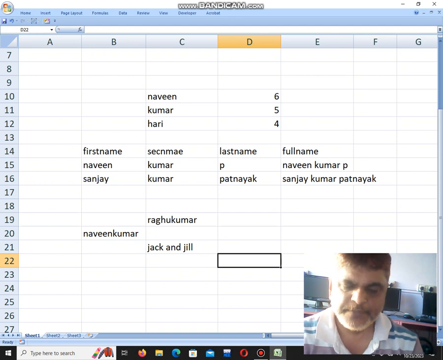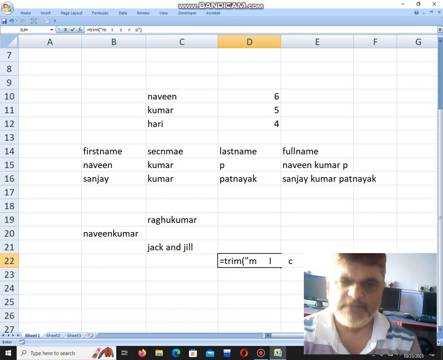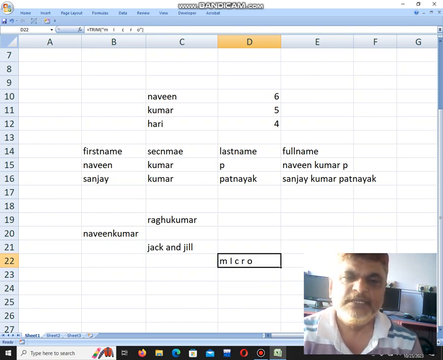And one more function is there, called TRIM. This is very important. TRIM is for removing unwanted spaces. Suppose for micro I type M space, I space, C space, R space, O space. Now I'll close the inverted comma, and then close the bracket. In TRIM, it will keep one space and remove more than one space. It gives single spacing. Once you press enter, see, it is removing the spaces which are more than single space. That is the use of TRIM.